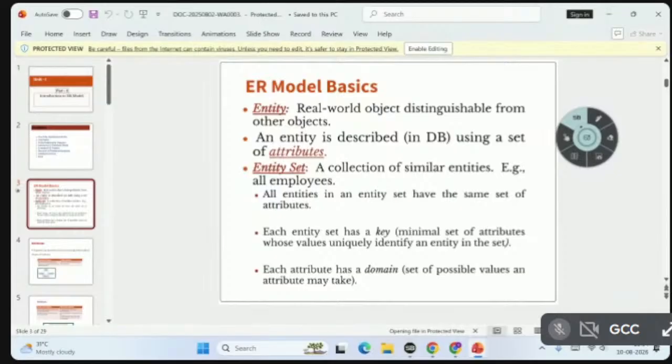Okay. For example, student. Now I said one example. You can say one more example. Employee. Even employee will have attributes like employee ID, employee name, employee department.